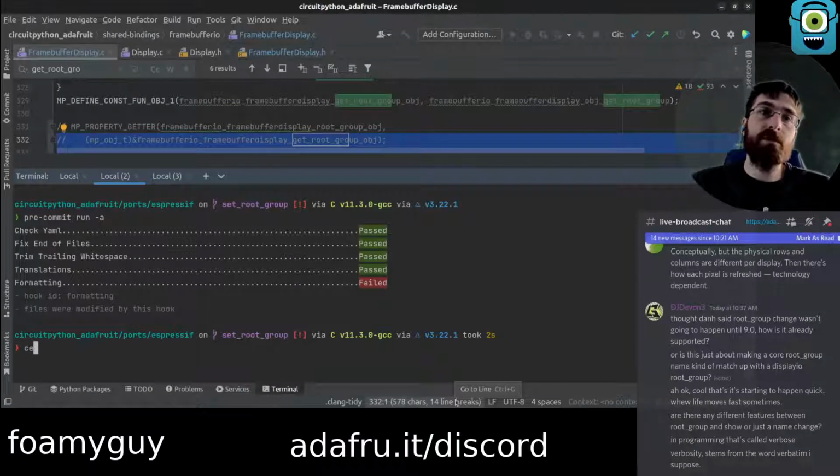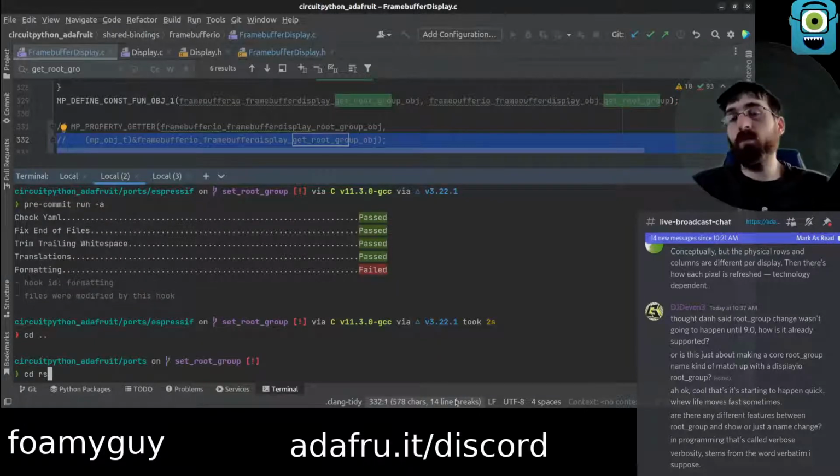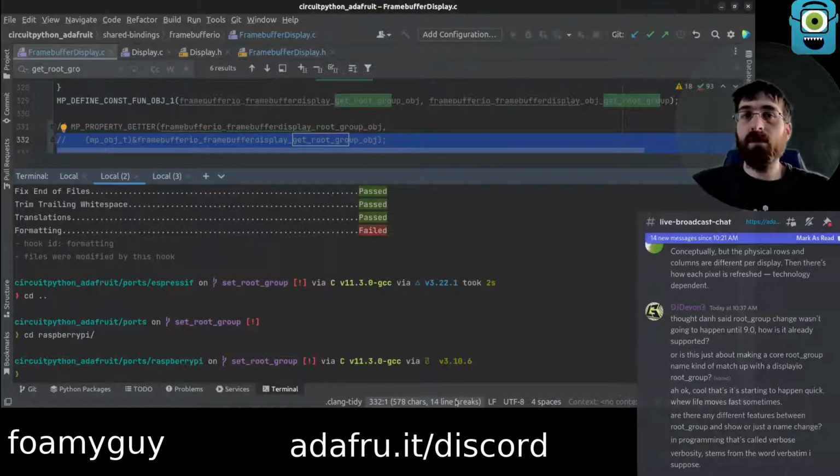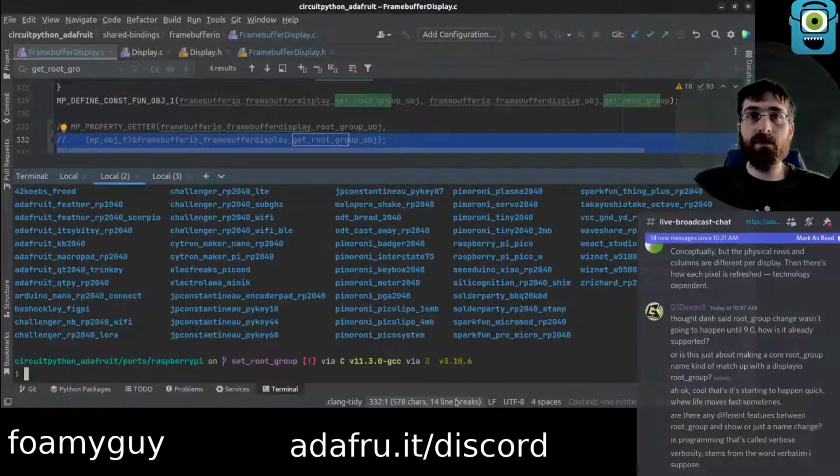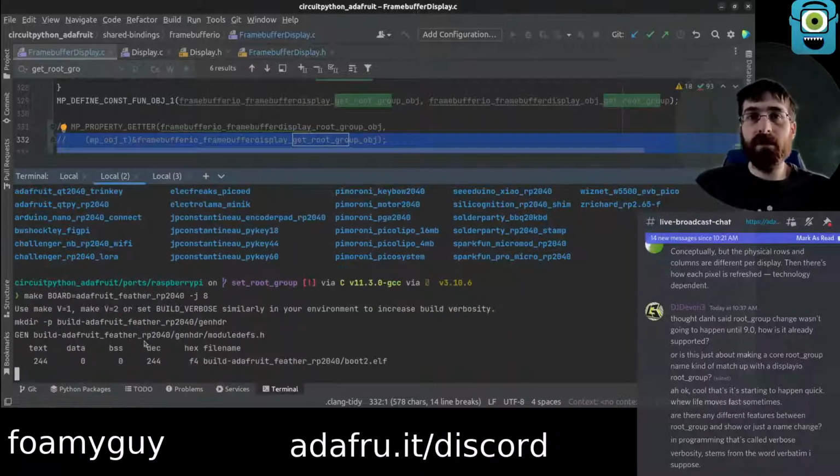So we're going to go up. We're going to go to Raspi. We are going to go LS boards. We are going to go make board equals feather RP2040.